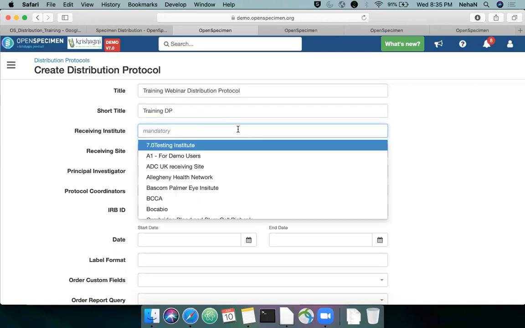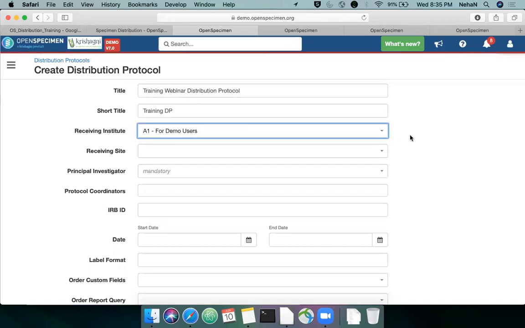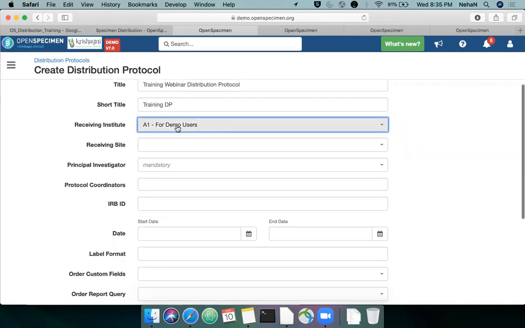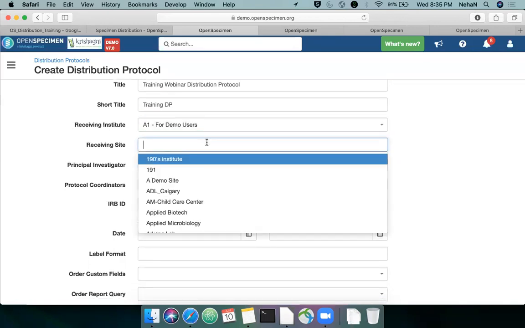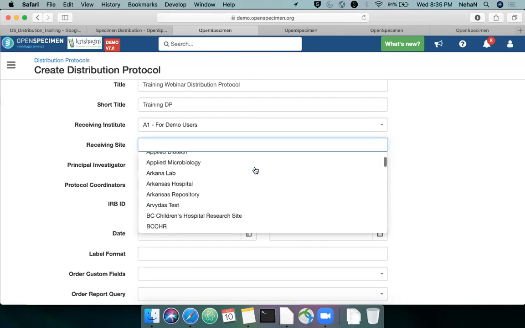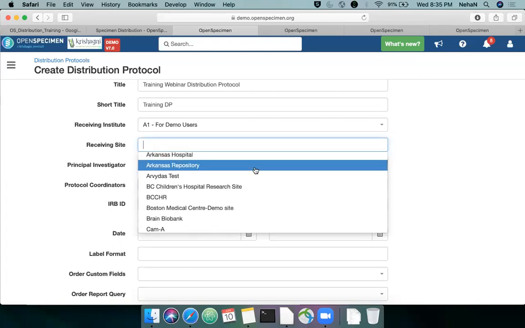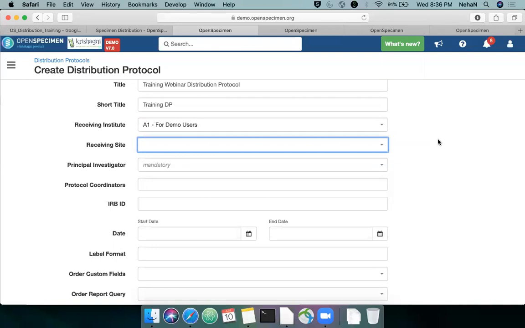Receiving institute. This will be the institute where the samples are being sent to. Today I'll just use the demo users institute for receiving and sending samples. Once you select the institute, you can even select a receiving site to which the samples are to be sent out. Or if you want to keep this as a broad approach, you can just leave it blank. But if you want to send it to a very specific site under this DP, you can select the site from there.